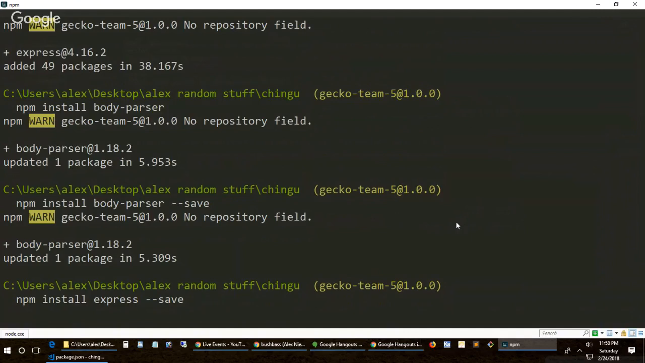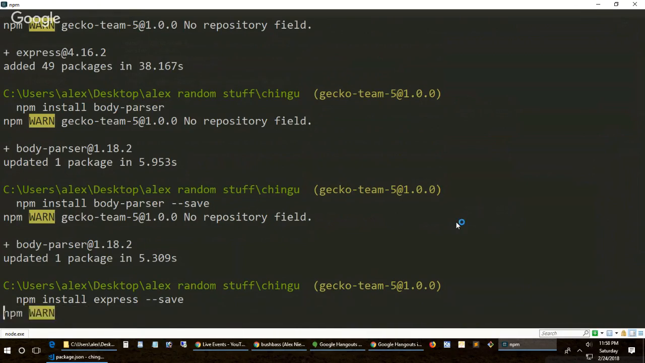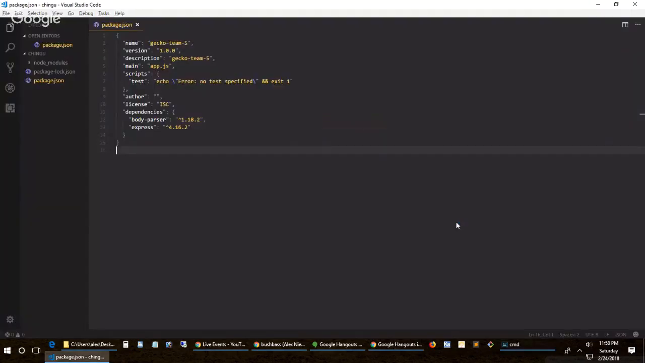You should definitely watch this video in 2x speed. Okay, that definitely went better having it installed already, I guess. So does that change? No, it still looks the same. I thought there's something to do with dash dev, which makes it a development dependency, but this is still just a regular dependency.